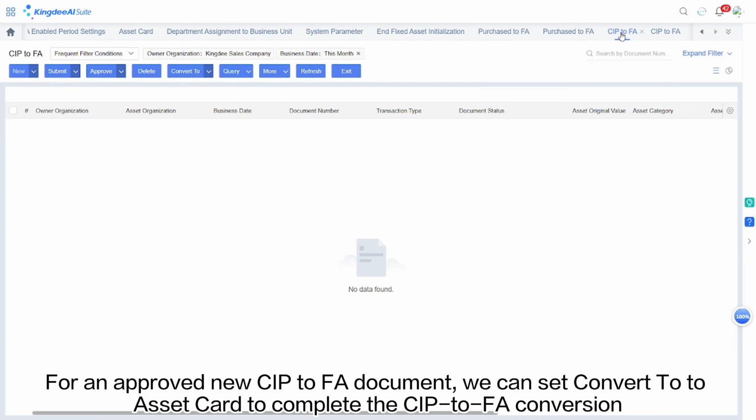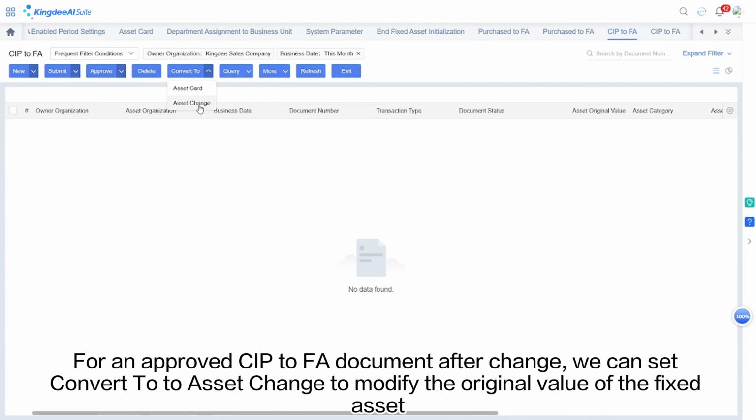For an approved new CIP to FA document, we can set convert to asset card to complete the CIP to FA conversion. For an approved CIP to FA document after change, we can set convert to asset change to modify the original value of the fixed asset.